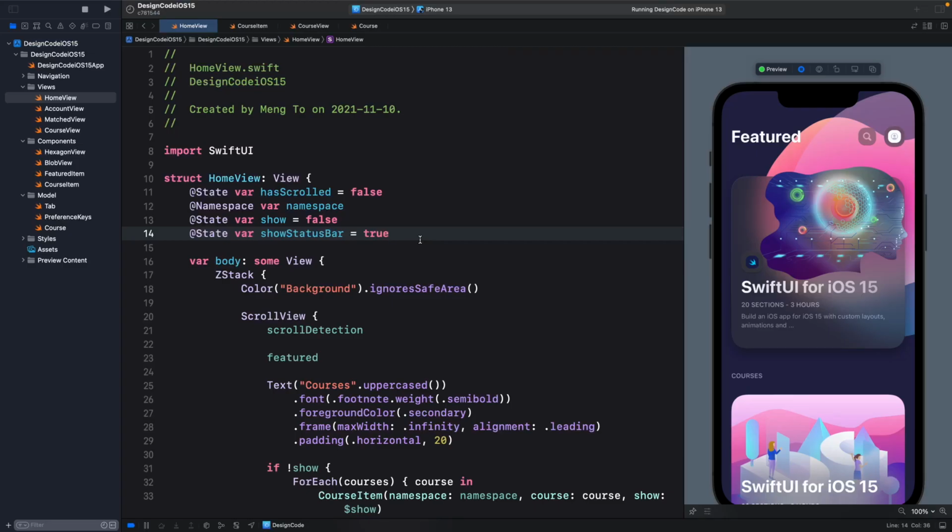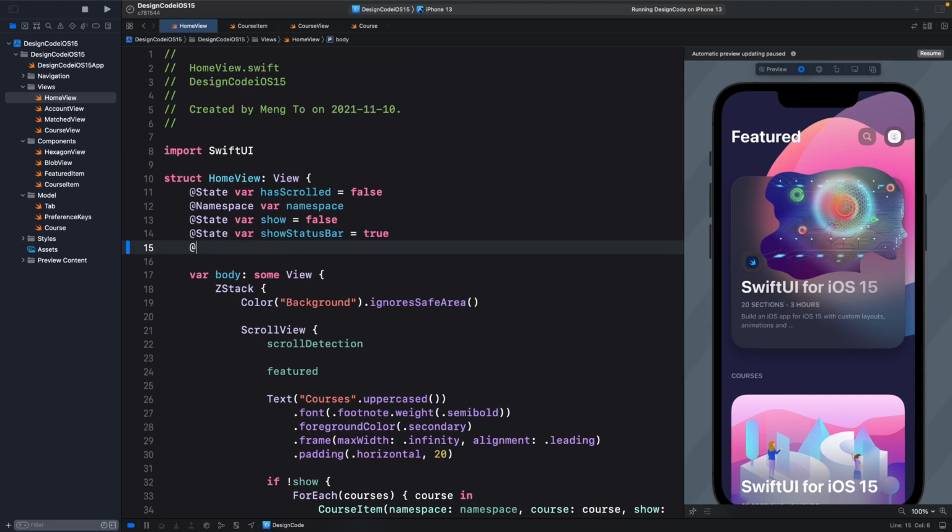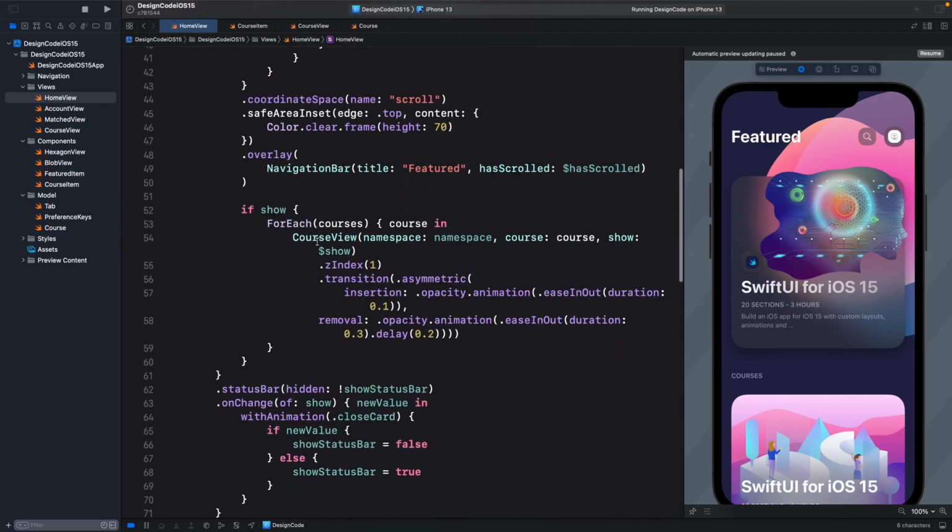Now going back to home view, we're going to set a state in which we store the selected ID. So var selectedID is equal to UUID because that's the type of ID that we have set for our data model. And UUID parentheses is what's generating a default value for the selected ID. Now that we have this in place, we can go down a little bit to find the if show statement where we're calling the course view.